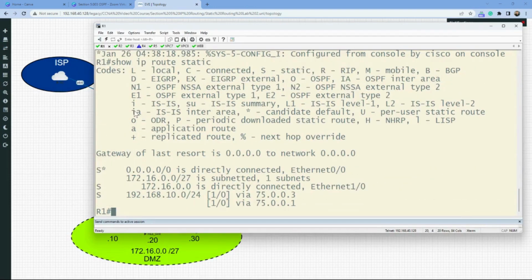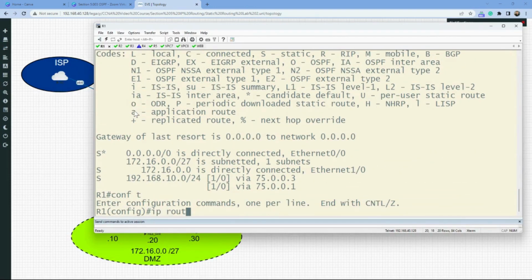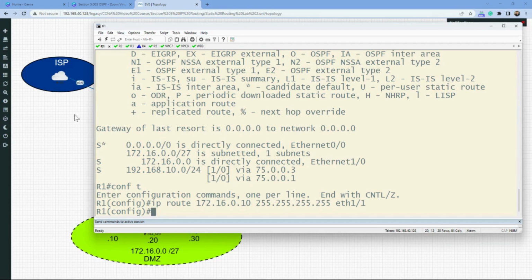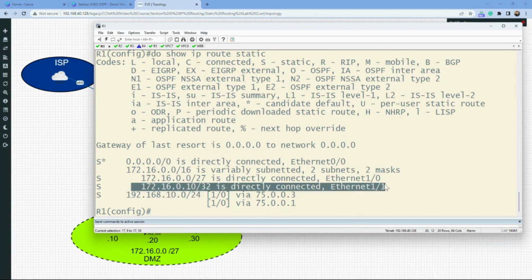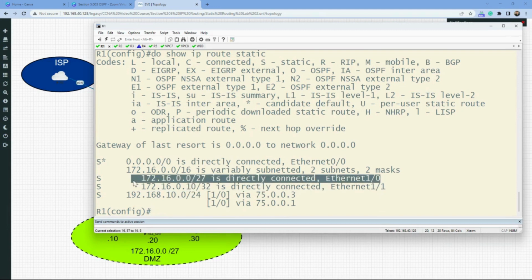Okay, so from R1, we're going to create that host route. So it's going to be IP route, and then it's going to be the exact IP address. So the way we do that is by giving a /32 subnet, and then it's going to go out ETH11. That's our secondary. So now if we look at our routing table, we're going to see that specific route here. Okay, and it's going out ETH11 instead of this one, which goes out ETH10. Okay.